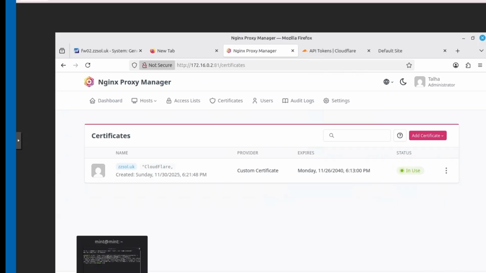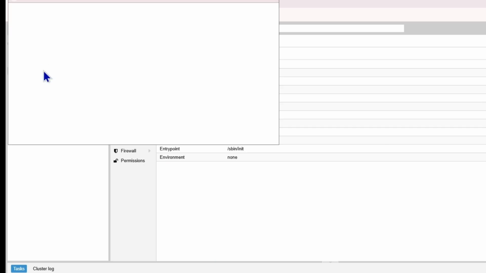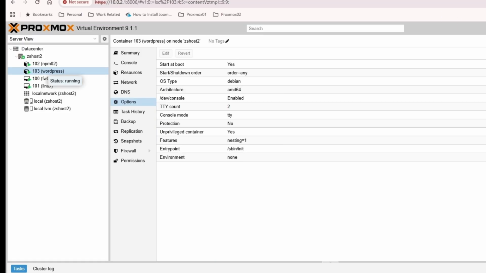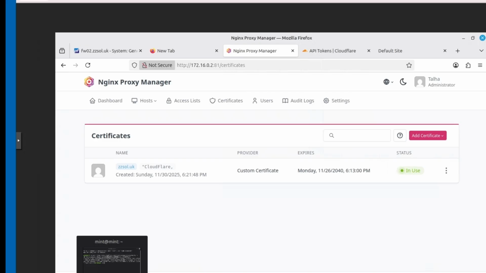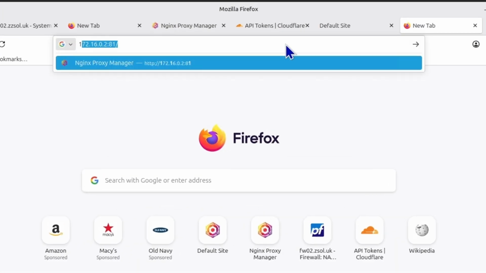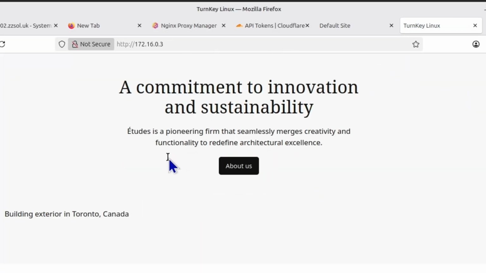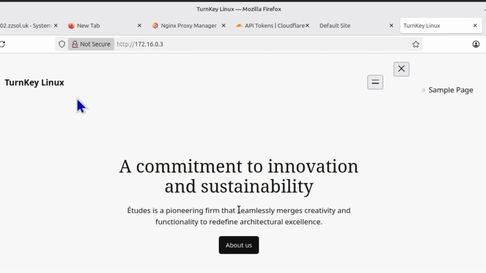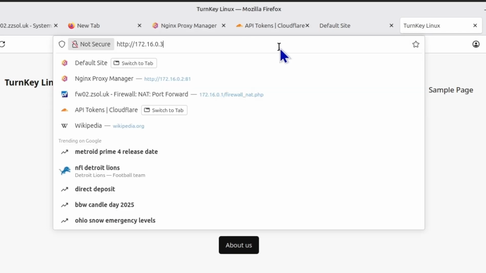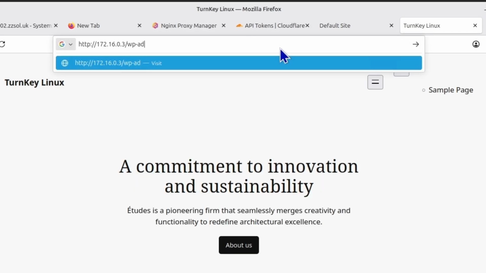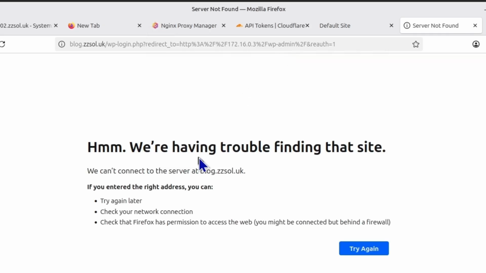Let's check again if it's rebooted. Yes, it's rebooted and it's back. Okay, so I'm gonna type here the IP address .3, and you can see it's showing me the TurnKey application and simple page, which is the theme that is currently installed. Let's try WP admin on that one and see if we can access it.